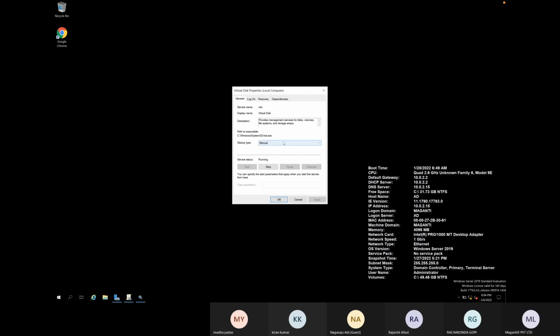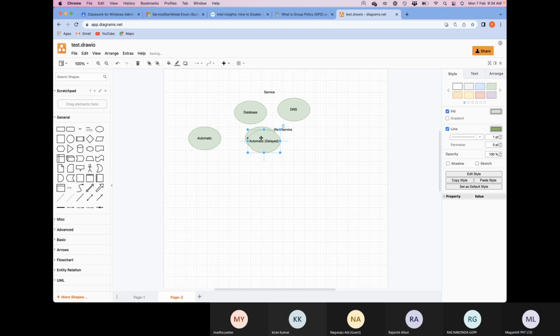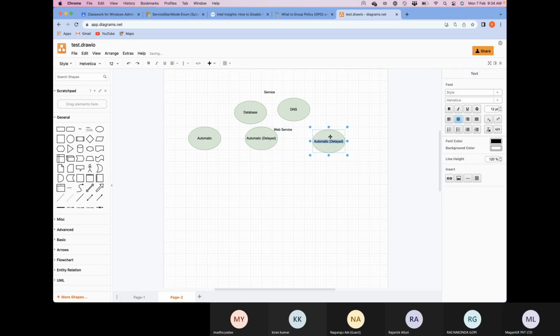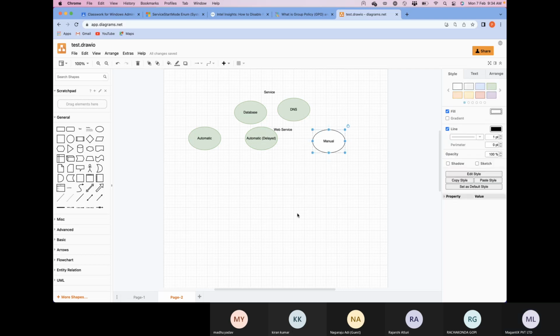Now, manual. If I configure a particular service as manual, then though my machine is on, it will not do anything. I can go and trigger that application and then it will come online. If I close the application, it will go offline. My machine booting and shutting down will not affect this service. I have to manually trigger the application. Does this make sense? Yes.